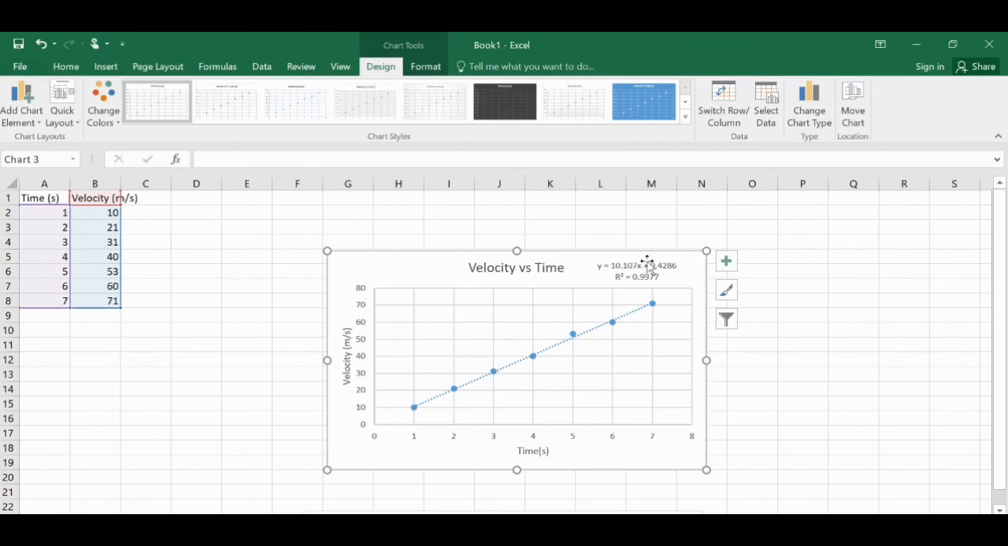And now you have some of your most important data here. You have your slope. Your slope is 10.107. And then you have your y-intercept, which is 0.486. And then you also have your r-squared value, which is 0.9977.